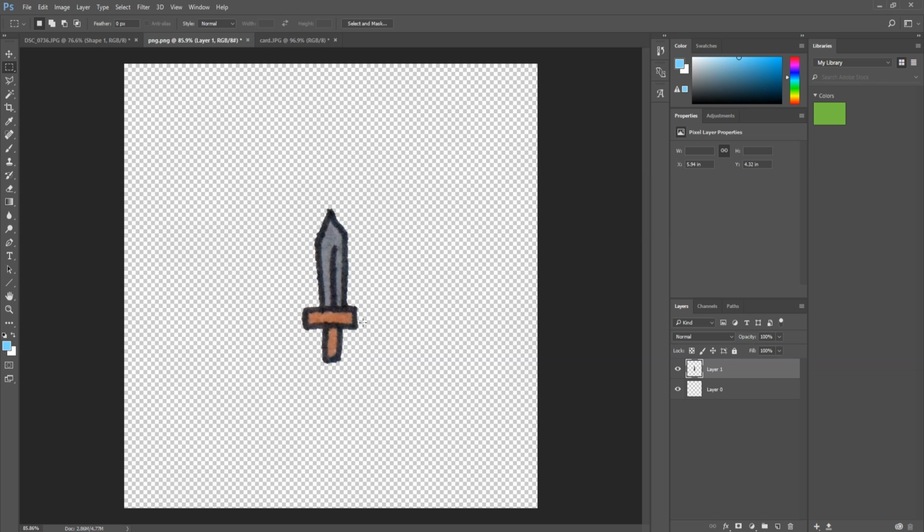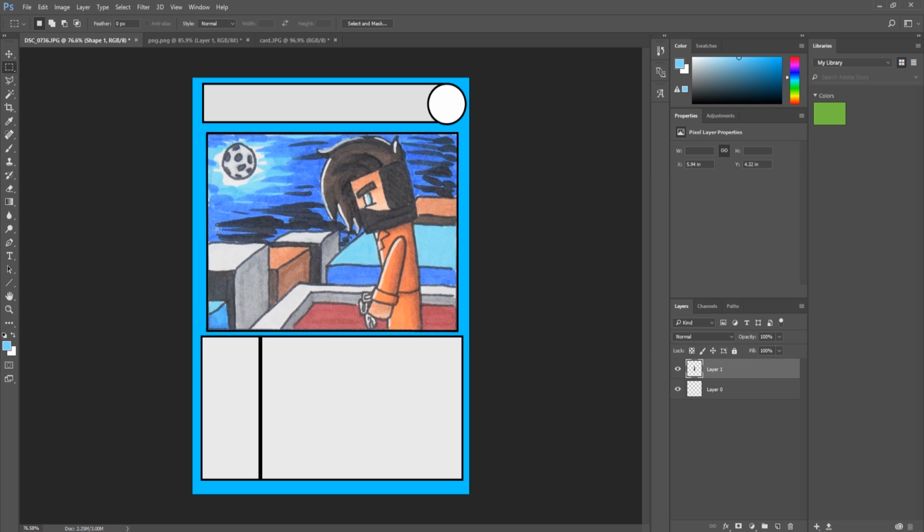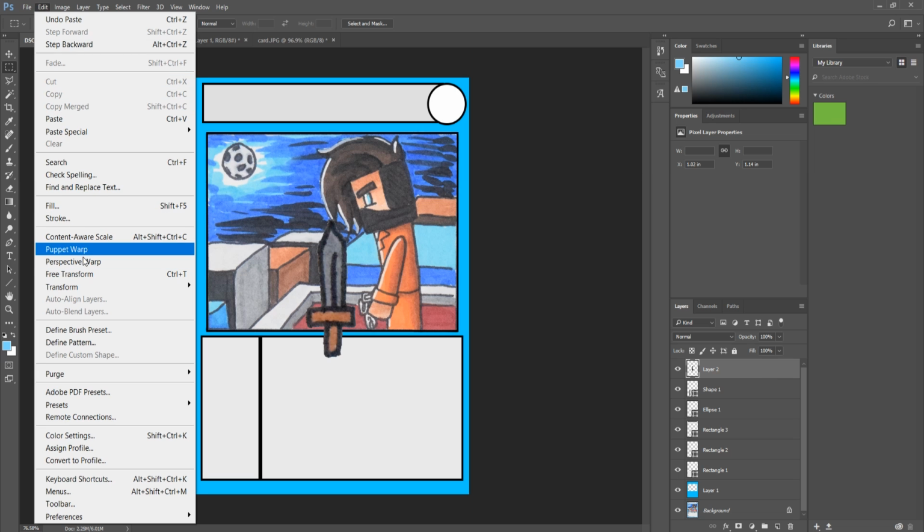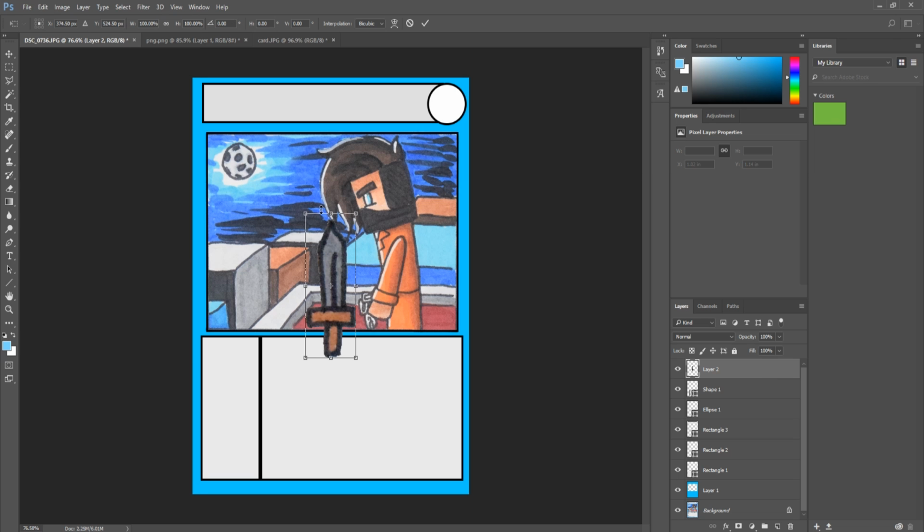Alright, so now that you've erased everything around your sword, you're going to go ahead and select it, do Control C to copy it, go back over to your project file of your main card, and Control V to paste it in. Then make sure that you're on the layer of the sword or whatever image that you have. Go to Edit, Free Transform, and now you can transform it and put it to the right size of your card.